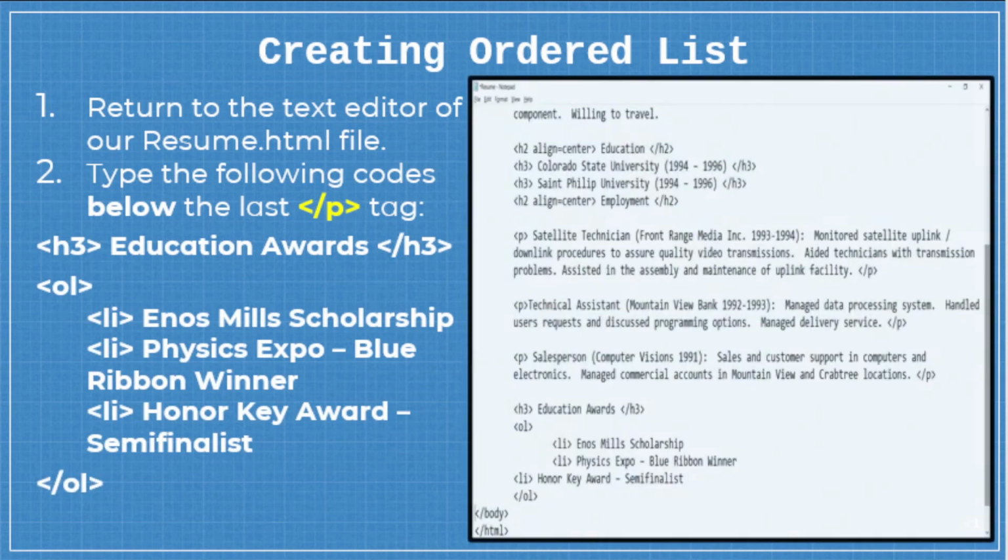To give you an idea, this is what it will look like on your notepad. H3, Education Awards /H3. Then you have OL, ordered list. See that? LI, LI, LI. By the way, the third LI, please align it to the second and first LIs. So just move it probably during the editing. But it would be nice if all LIs are aligned. You get the point?